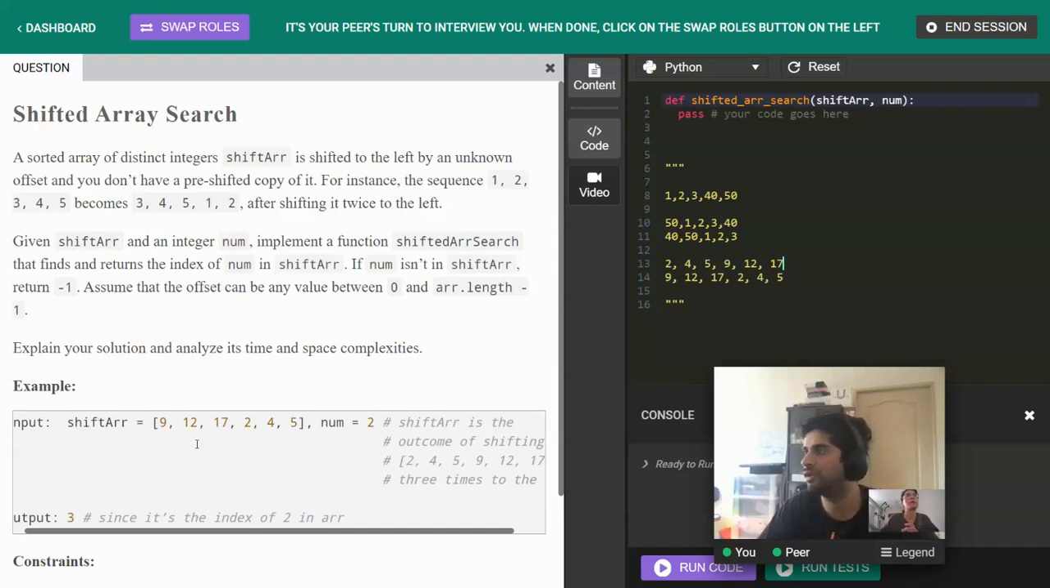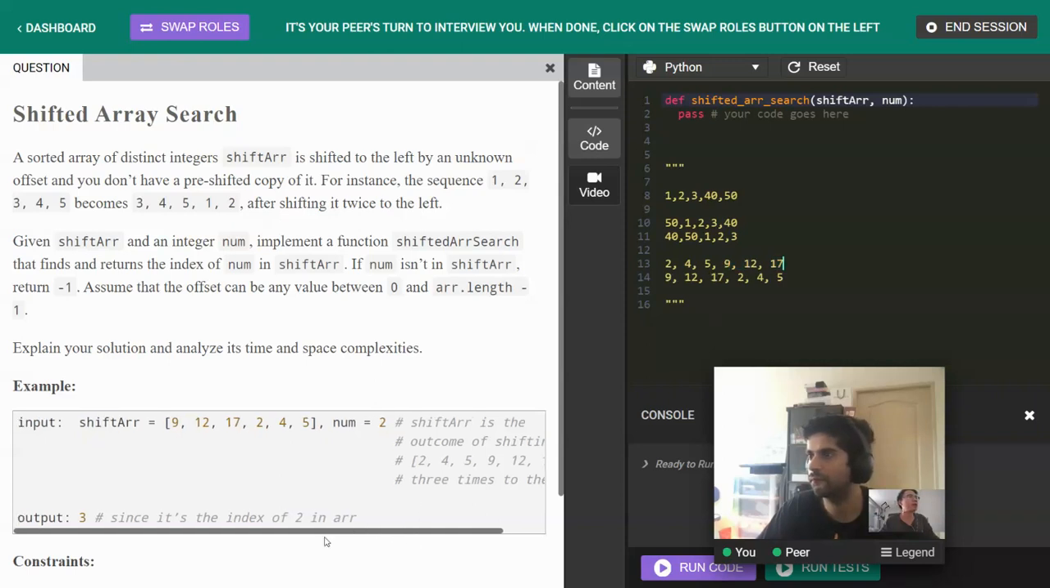So basically, the 9 and 12 and 17 are pushed to the front. Okay. So what do I need to do? I have an output of find three. Find how many shifts are there? Find how many shifts are there.